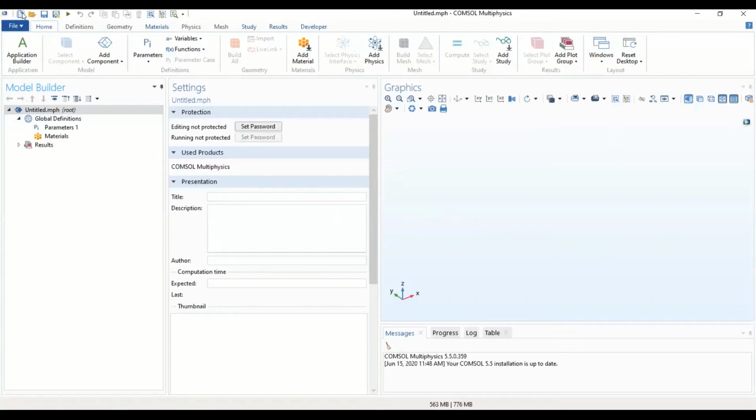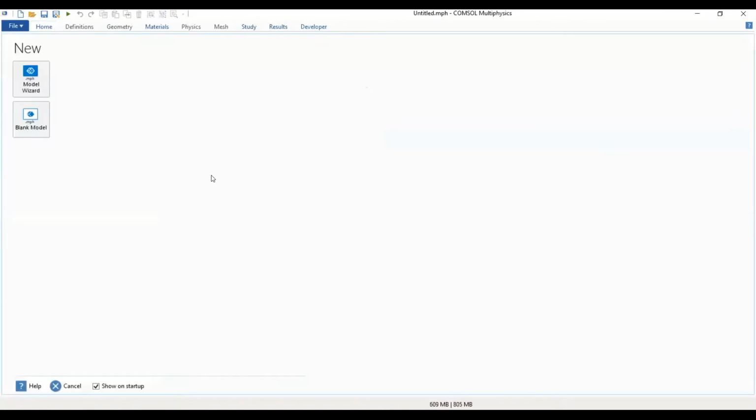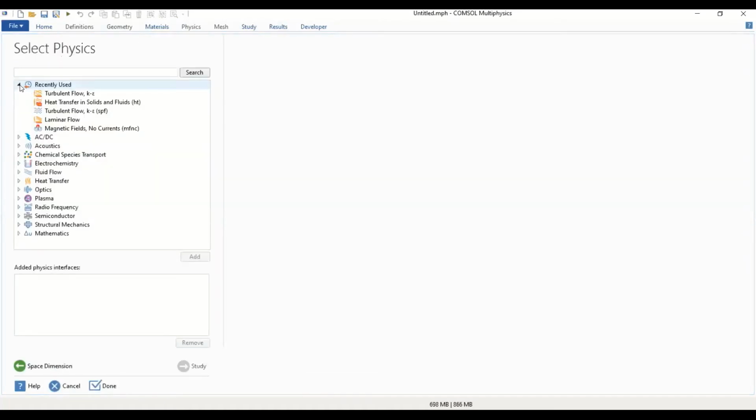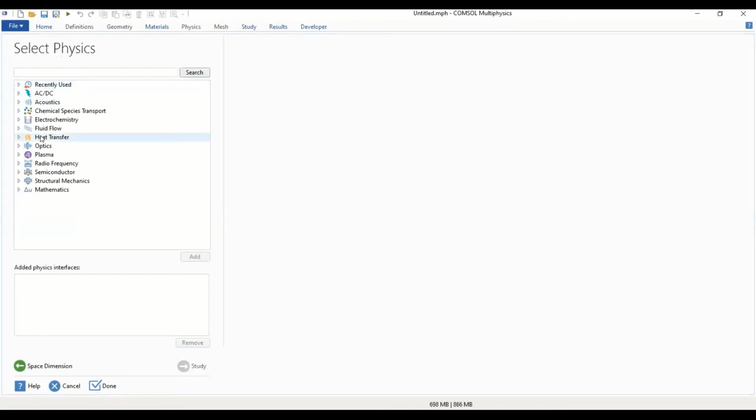Let's go back again to a new file. When I start opening the new file, I can select Model Wizard. The first question I get is what kind of space dimension I'm working with currently. If I select, for example, 3D, the next step, I'm selecting here my physics, or what kind of features I would like to include in my system.